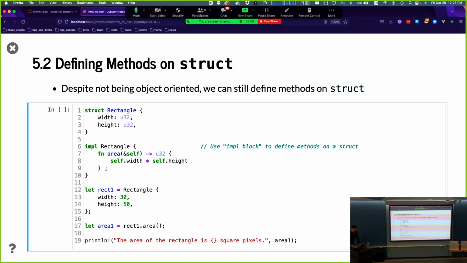We can then define methods using what's called an impl block. So this is an impl block for the type rectangle, and we're defining a single method here. That method is just called area, which takes self by reference and then returns a U32. So here we're creating an instance of a rectangle, and then here we're using the area method to create this area1 variable.